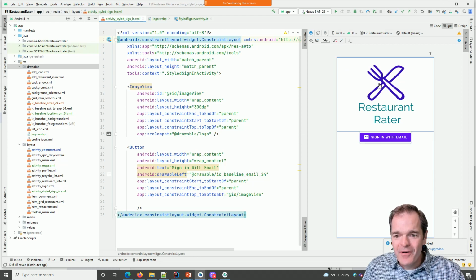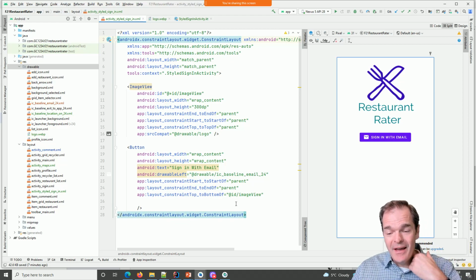So now I have a logo, and I have sign in with email that is color themed the same as the rest of my application. And if I change the color theme, this will automatically change. So that's kind of nice.